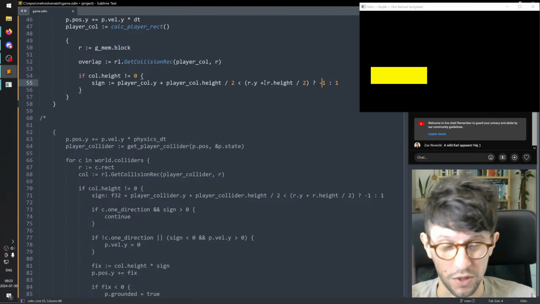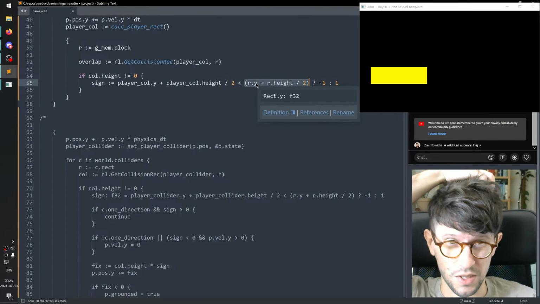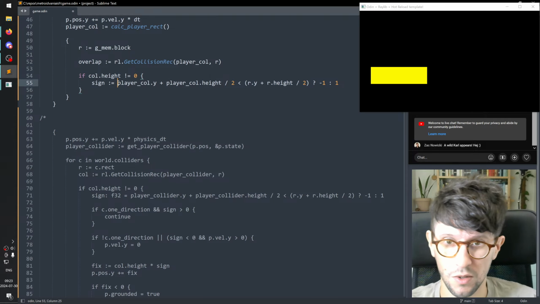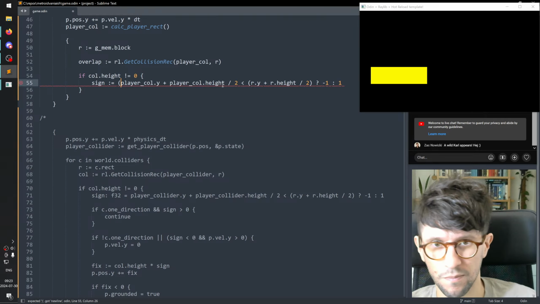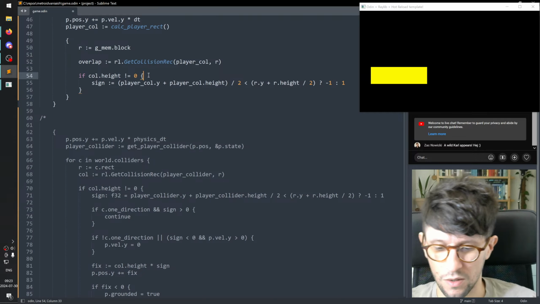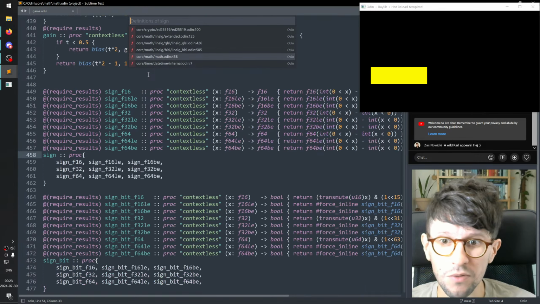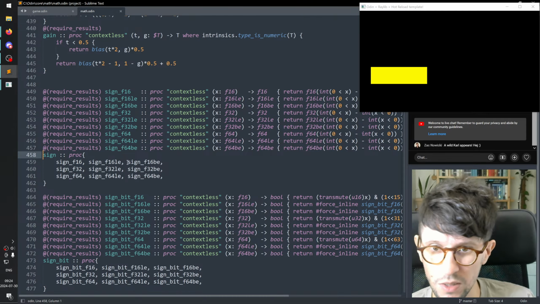I guess you could also subtract these two and use Odin's sign proc or something. Yeah, let's try that. Is there a math.sign? Let's just see what it does.